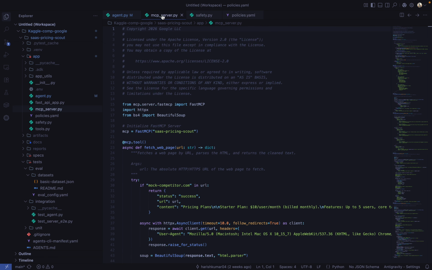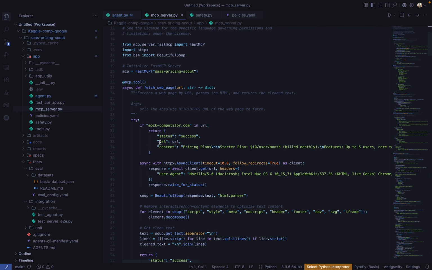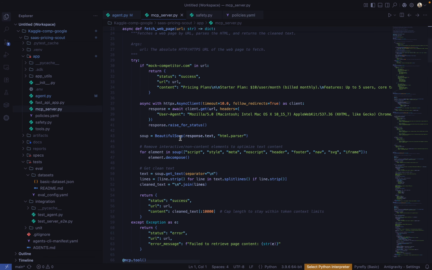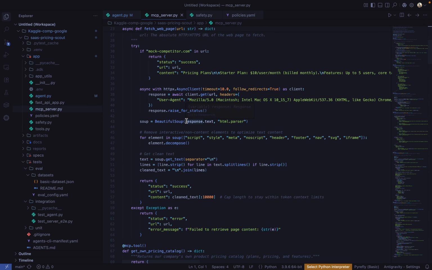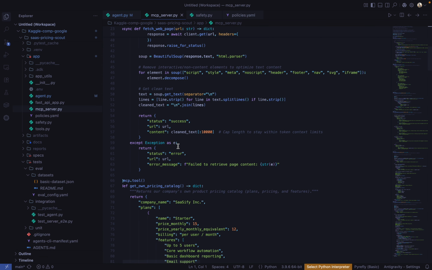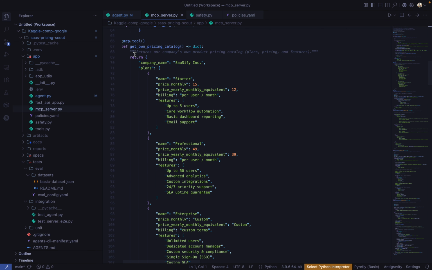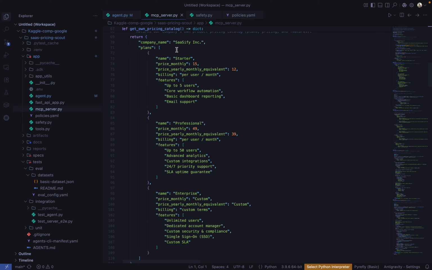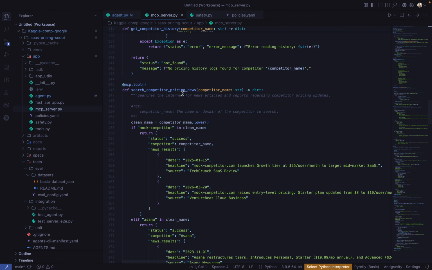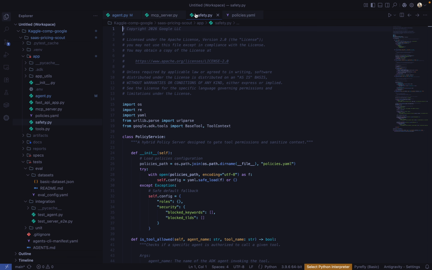So first let's see the MCP server. This is the mcp_server.py file, where first is an example of fetching the web page, which is a tool used by our Scout agent. As we can see, it uses Beautiful Soup for scraping, and it does its job. And similarly, we have our pricing catalog, competitor history, and search, etc., and then the safety.py.